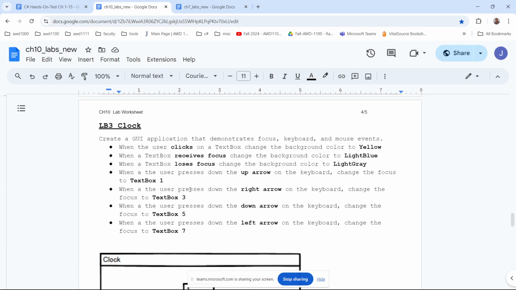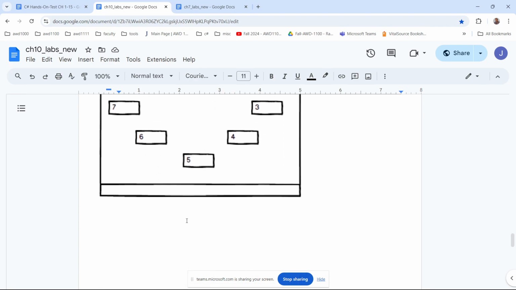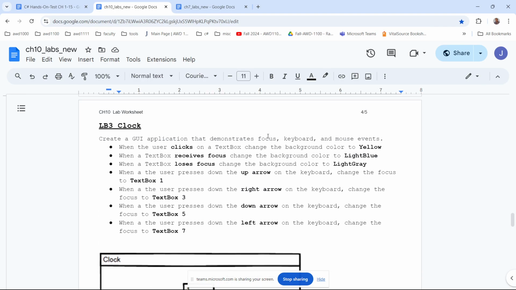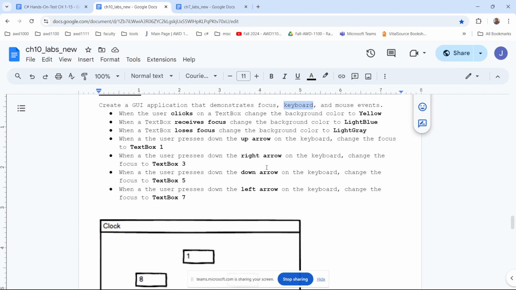And here we are using a text box. We're demonstrating focus and keyboard and mouse events. So when you focus in a field and use the keyboard, based on that you can change events. You can click off events, and so we'll look at that.